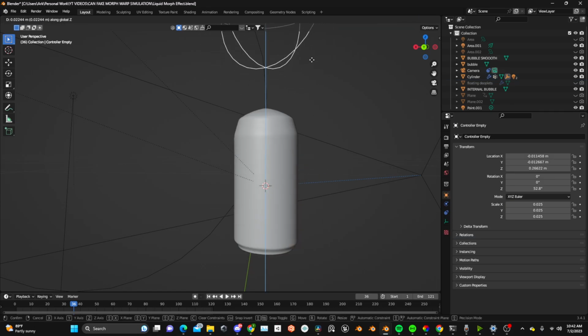Alright, let's head over to the shading tab so you can see what I mean. Stop right there, criminal scum!